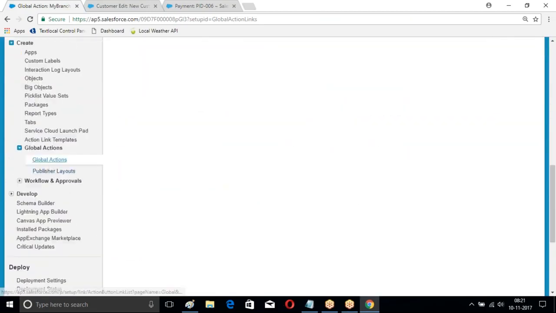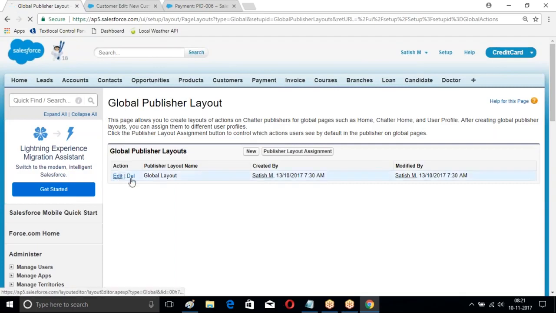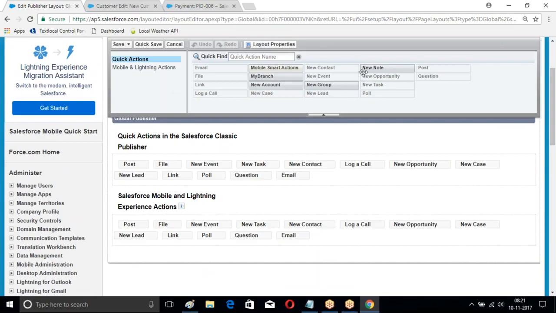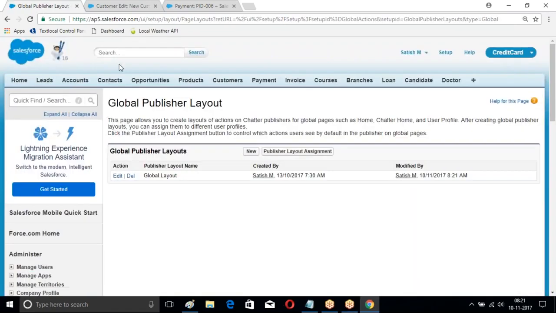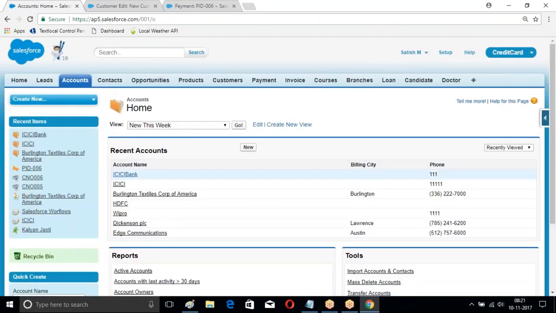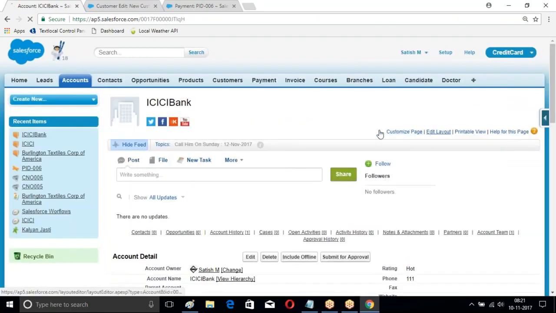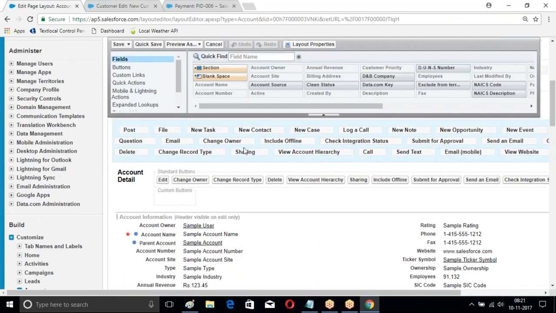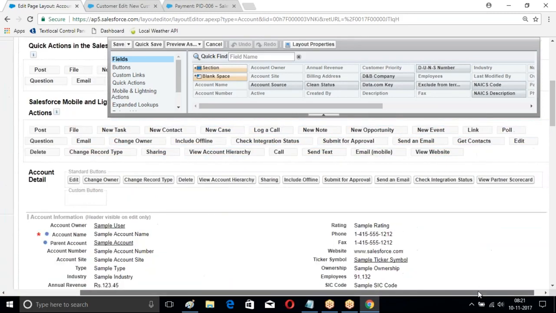Now when you go to this, one more global action has come. What are the global actions we have? My branch. So when you go to any page layout, you'll be finding them. What was this? All these are what? Quick action. File, new task, new contact, new case. All these are what? Quick action. Somewhere our action also will be there.